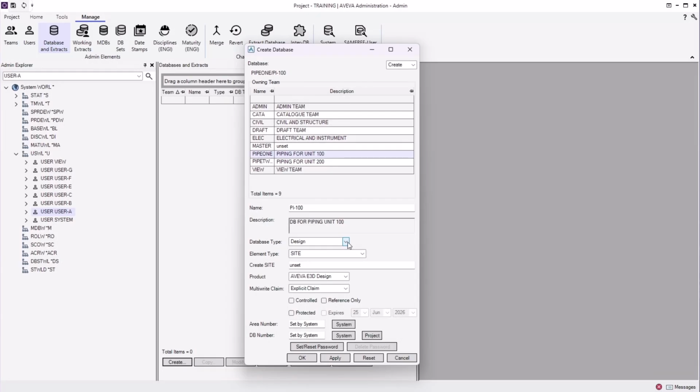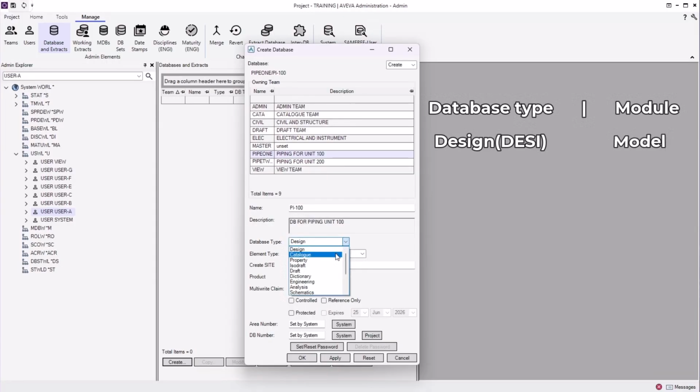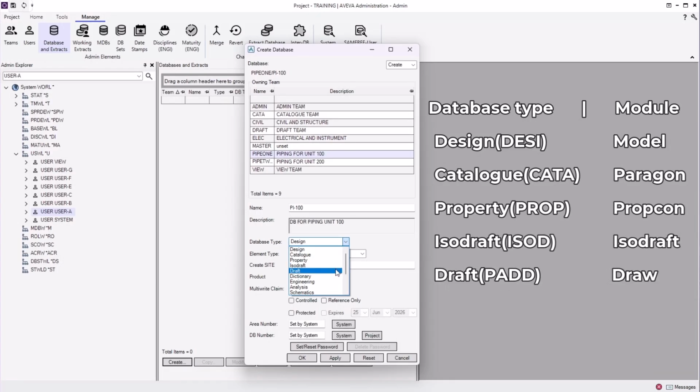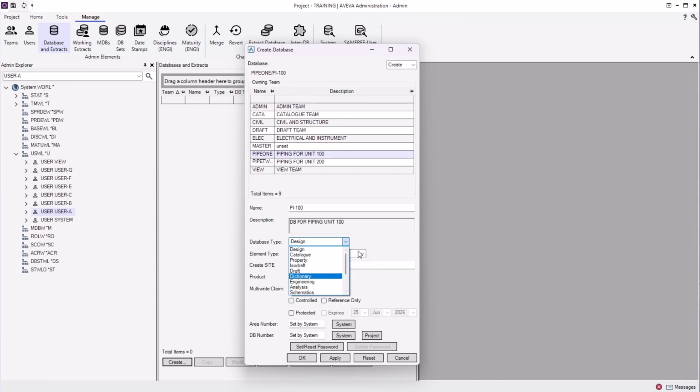There are different types of databases that are used by different modules of AVEVA E3D. The main database types are Design, which is used by the Model module, Catalog, which is used by the Paragon module, Property, which is used by the PropCon module, IsoDraft is used by the IsoDraft module, and Draft database type is used by the Draw module. Also, dictionary type databases are used by the Lexicon module. So I will select the design type database, as the database we are creating is for piping design.